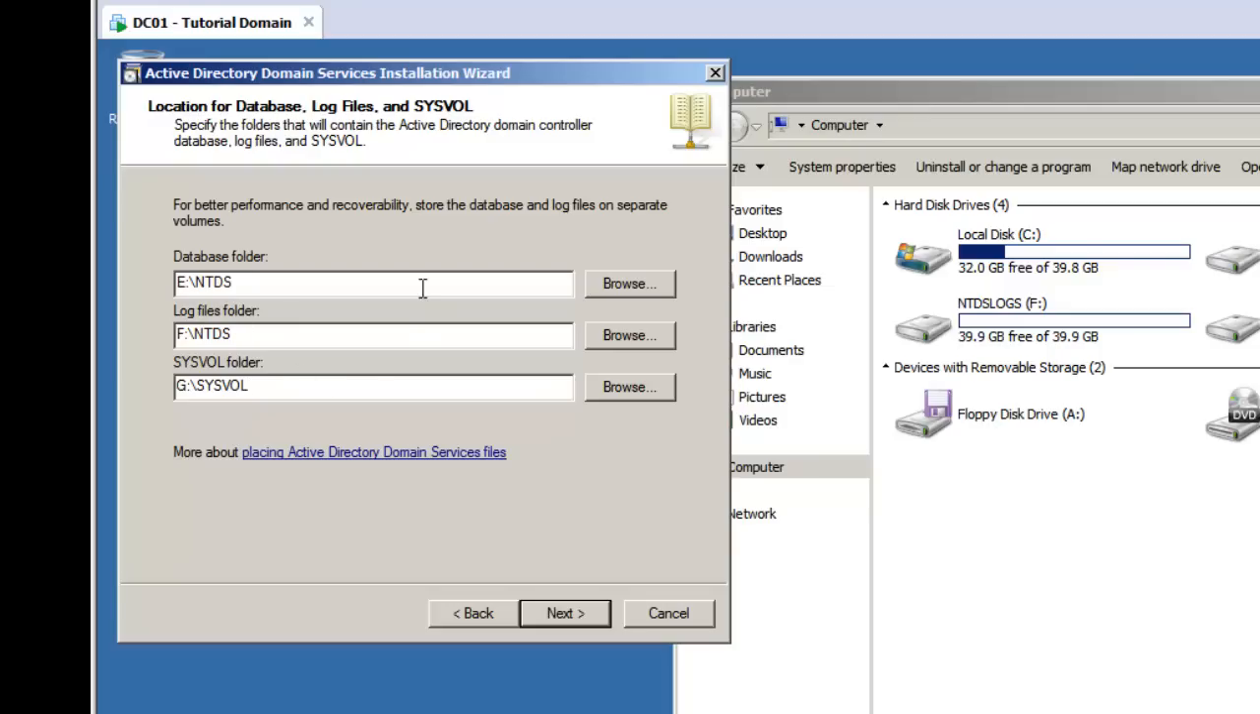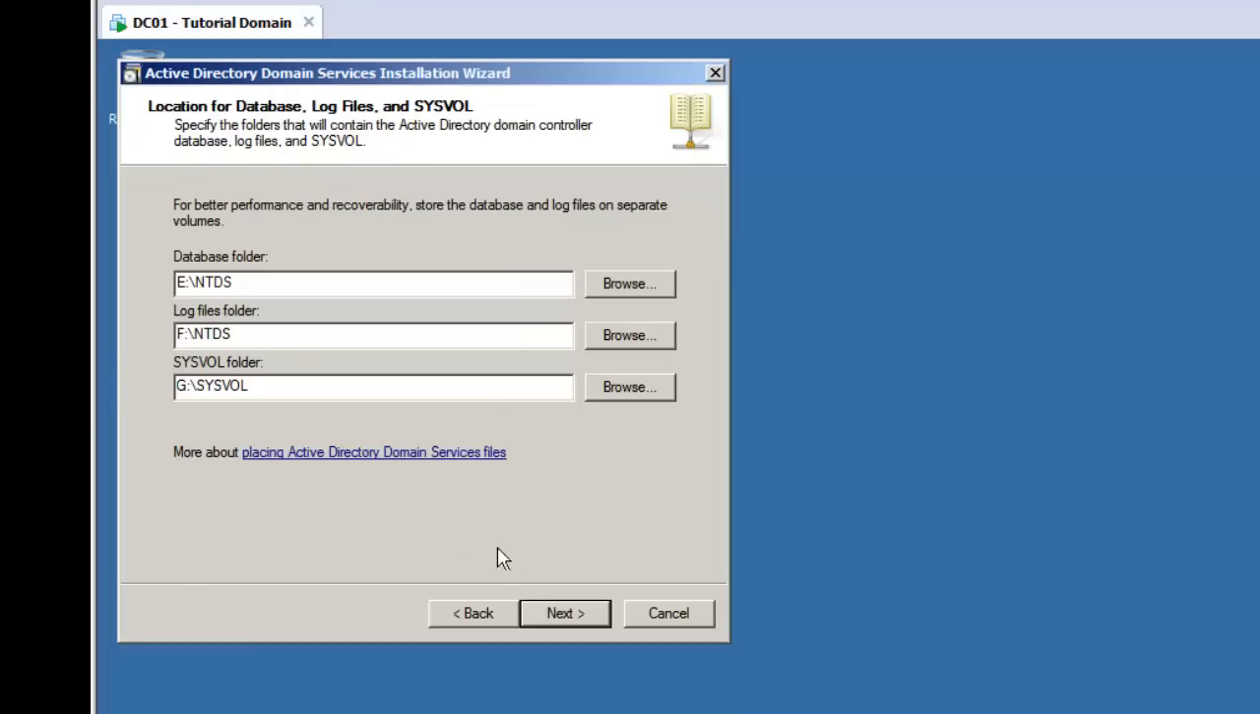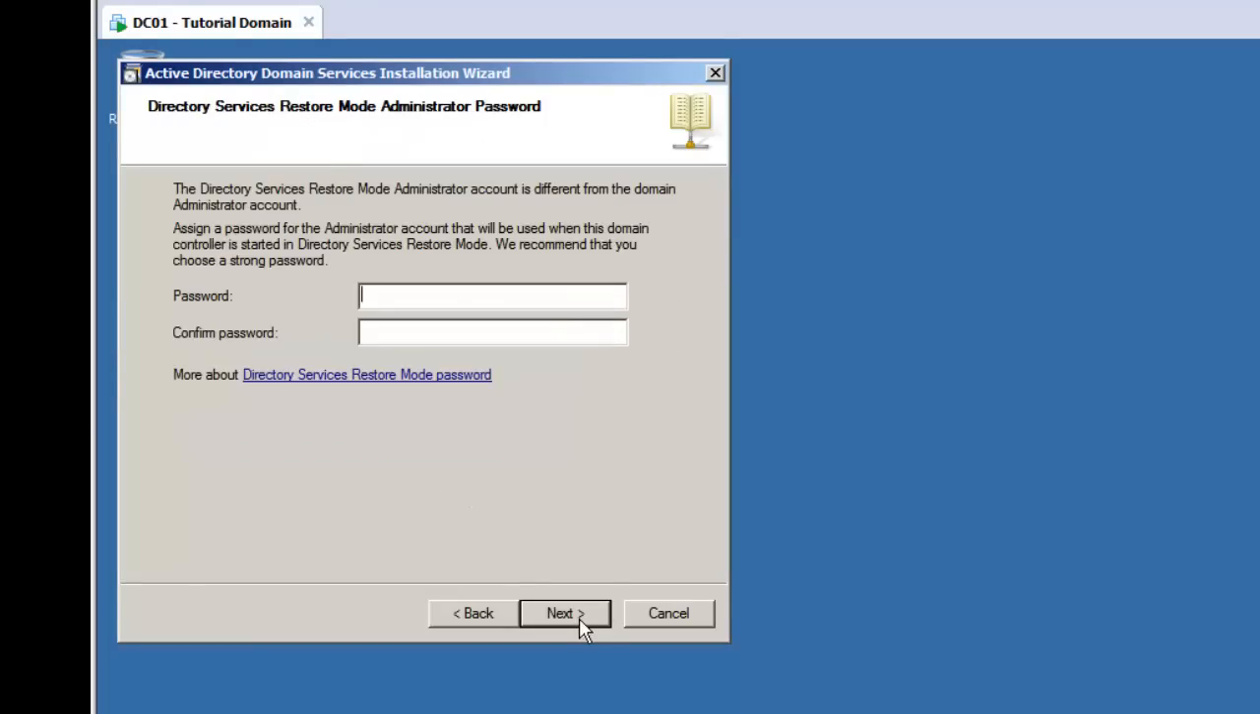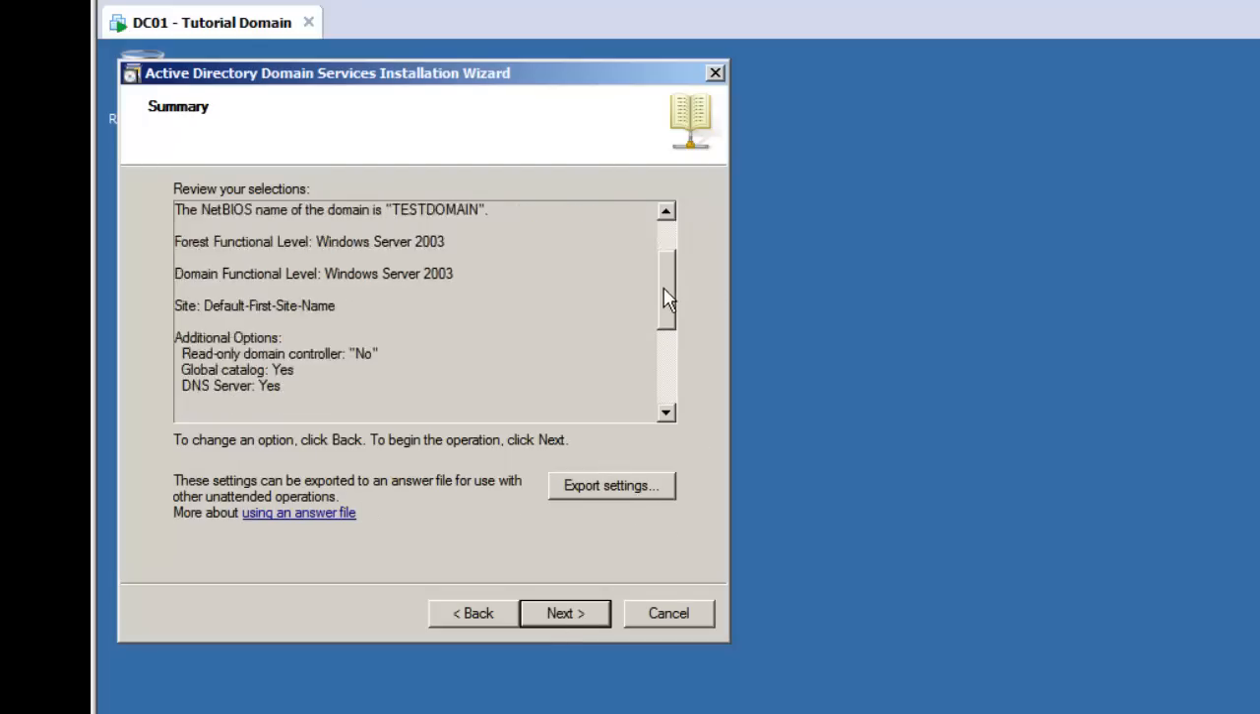And there we go. So now that's the Microsoft way. Best practice right there is to put them all on separate drives with nothing else on them. Hit next. And we're going to give a restore mode password. So if we ever have to recover our domain controller, we can boot into directory services restore mode, and we'll need this password. So hit next, and then just hit next, and we can export these settings and create an unattended answer file. I already have one written up, so we'll do that in a later video.